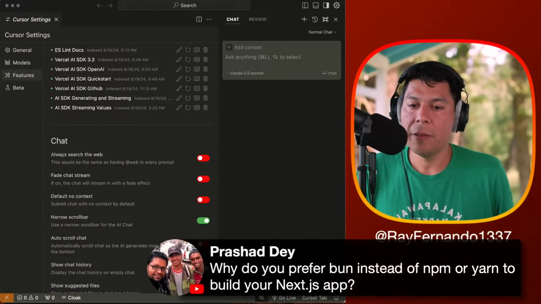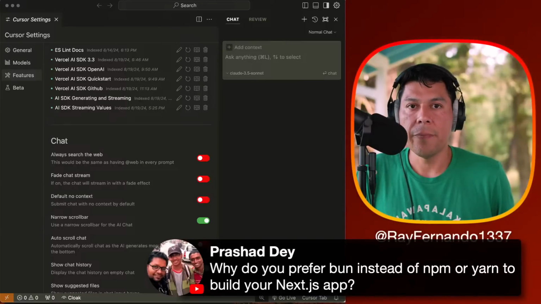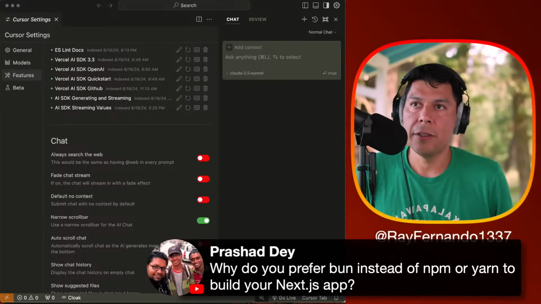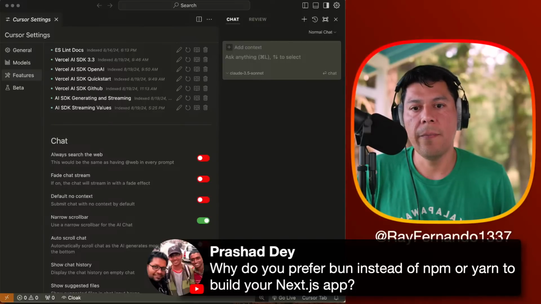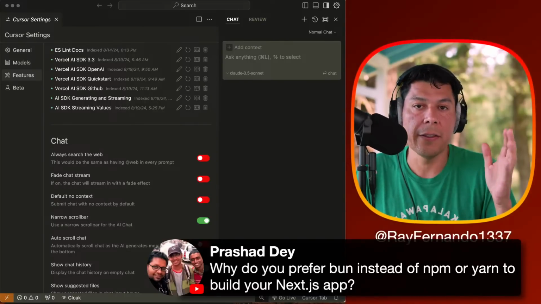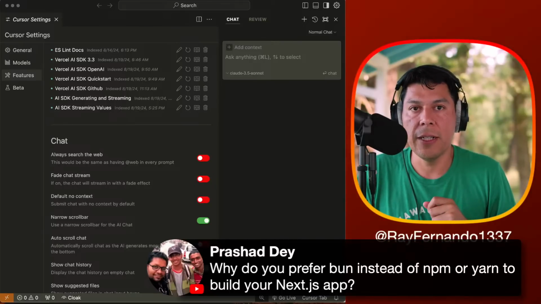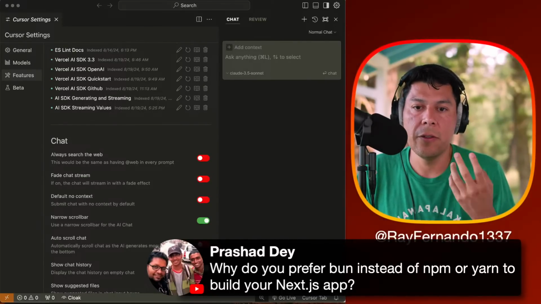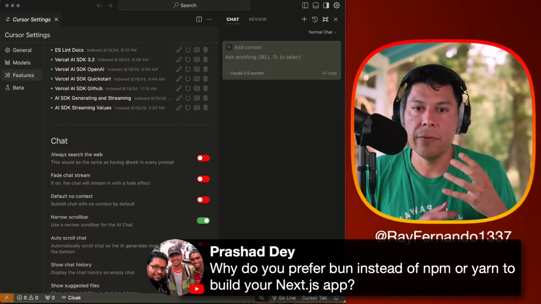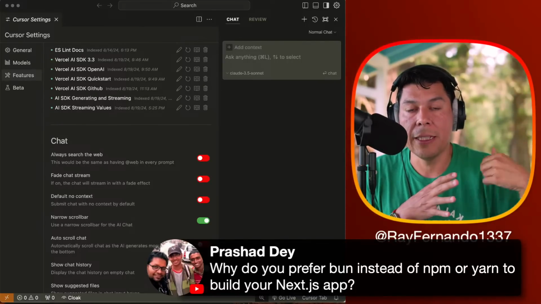Prasha Day asks, why do you prefer Bun instead of NPM or Yarn to build your Next.js app? I've actually just recently started using Bun because it's extremely fast as far as getting your packages down and writing stuff to all these different files. I also find it better for memory management. If you use the Node package manager, for each project you're going to have node packages piling up in different places.